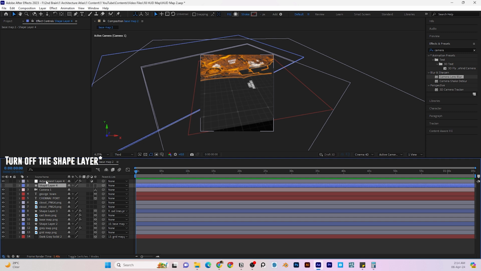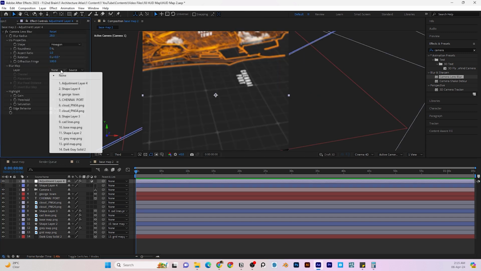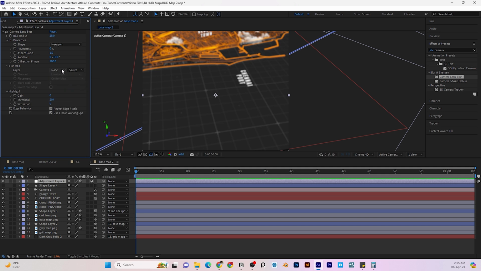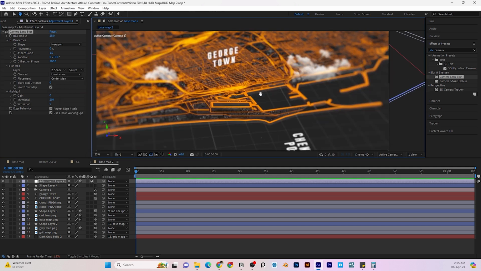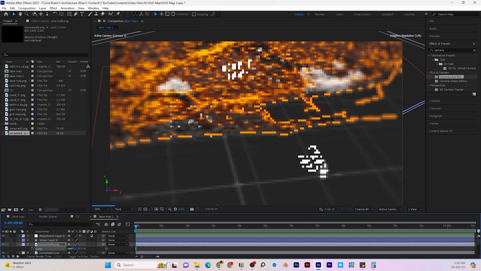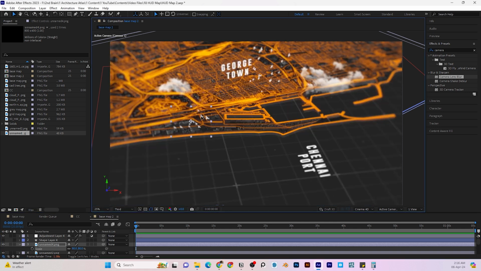Go to the adjustment layer and the camera lens blur effect. Now in the blur map option, select the shape layer and click on invert blur map. I also added some birds too. Now let's see how to render this as an image.